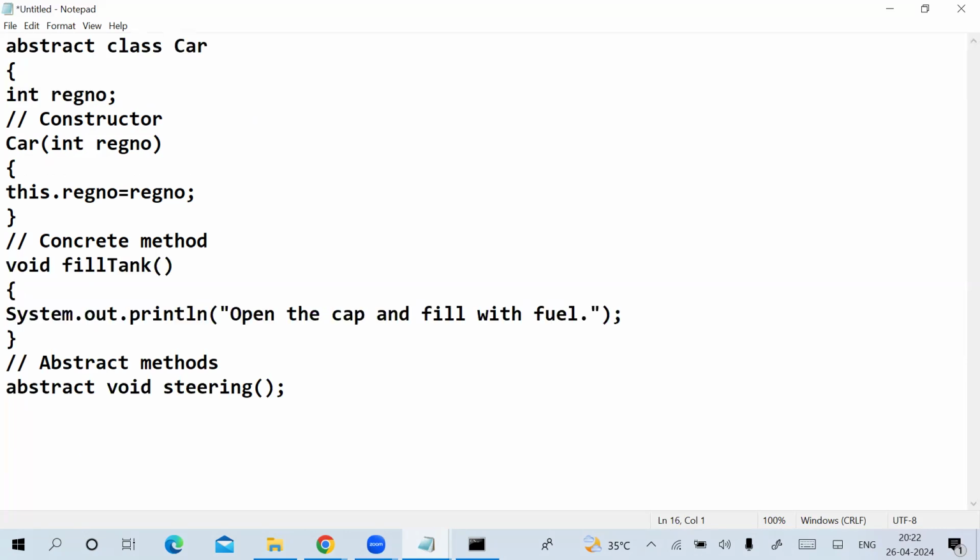Similarly, let me go ahead with one more abstract method in this program. Abstract void braking. Braking method is different from car to car. These are a couple of abstract methods. Let me close the class.